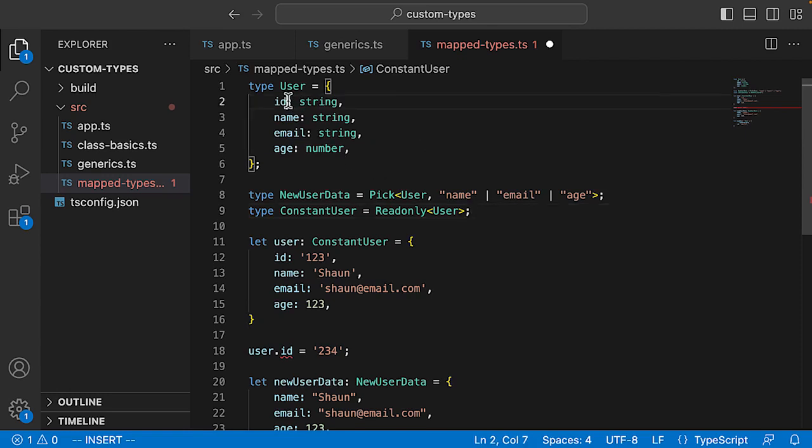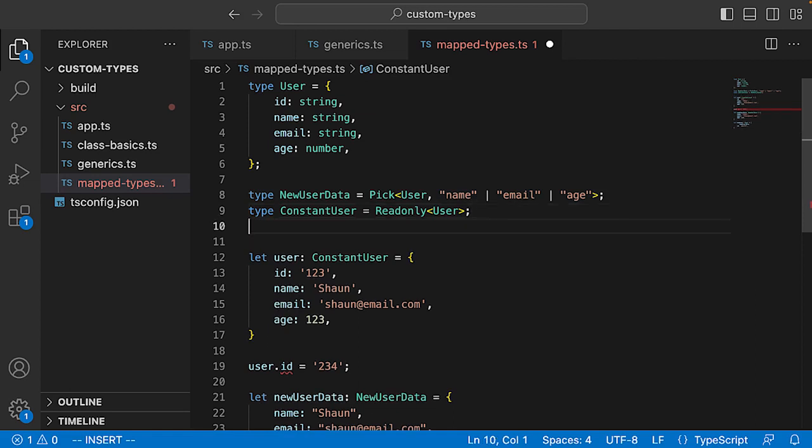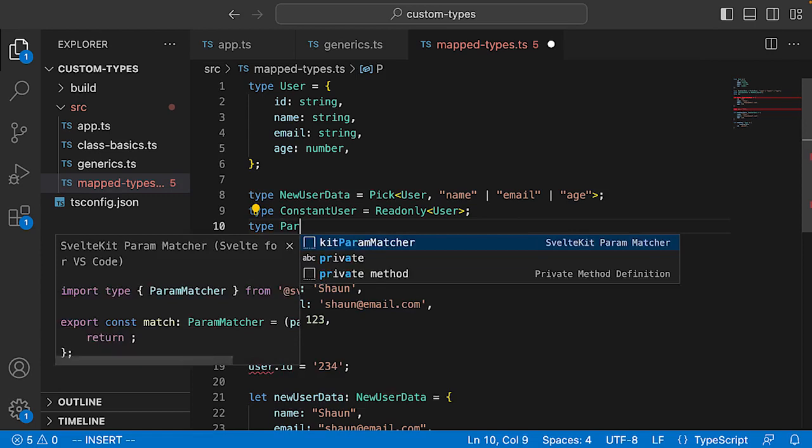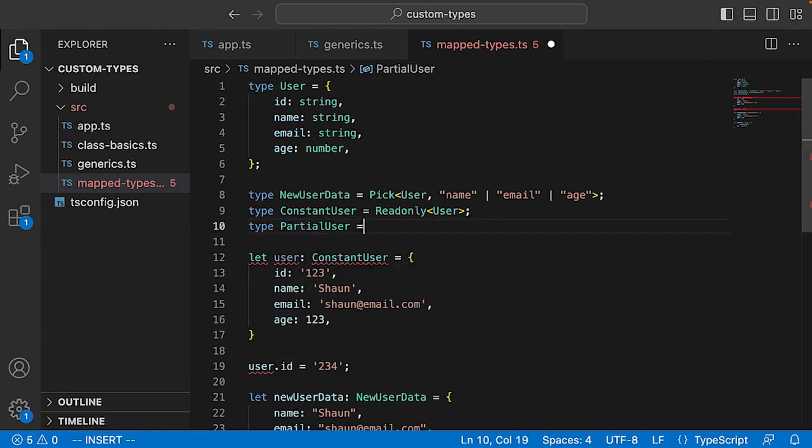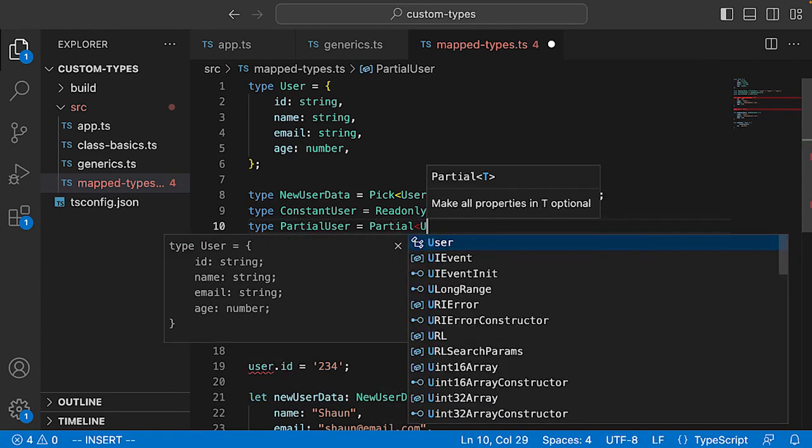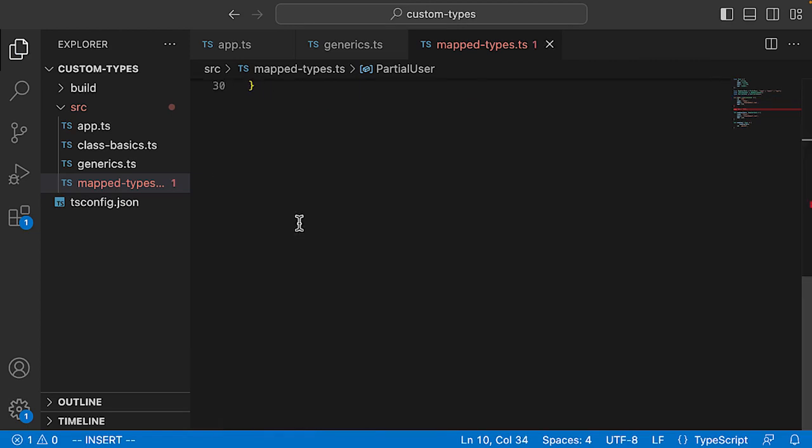Now, in case you're wondering if there's also a mapped type for making all of the properties in a custom defined type optional, right? So if there's a mapped type that goes through and just adds a question mark to all of these properties for us, the answer to that is yes. And the mapped type for that is called partial. So if we wanted to create a version of this custom user type where all of the properties are optional, what that would look like is we could say type partial user equals, and then we would say partial and pass the user type as the generic type to that.